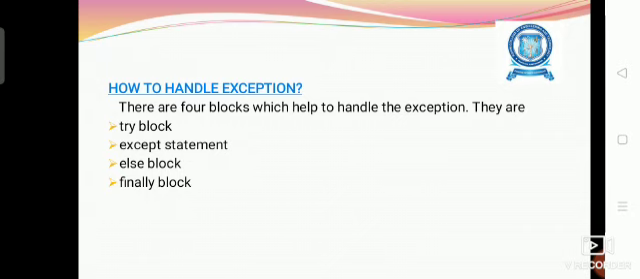The exception handling can be performed with the help of some blocks or statements supported by Python. There are 4 blocks. First one is the try block, second one is the except statement, third one is the else block, last one is the finally block.